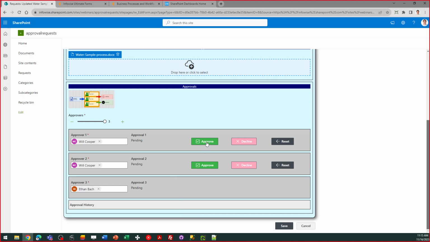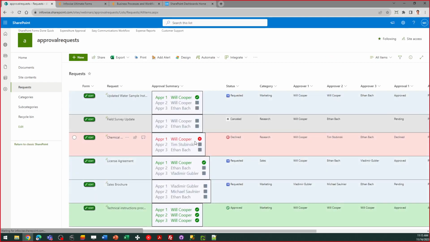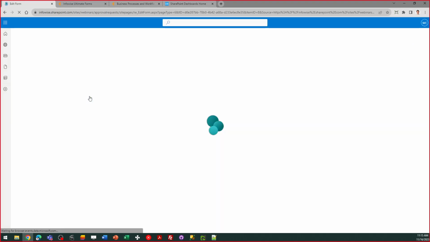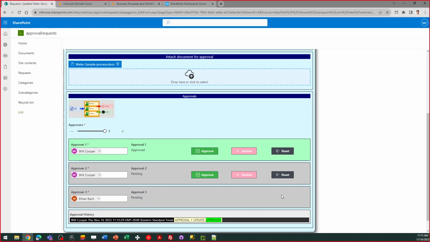When I approve this, you're going to see that the background color changes to green in my approval section. My approval summary is updated. And when I return back to the form, you're going to see that there is a dynamic approval history section. It shows a date time stamp of the person who approved, and then what the specific update is. It indicates that I approved.